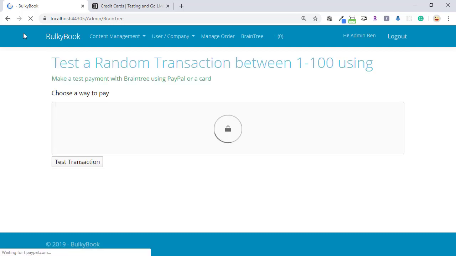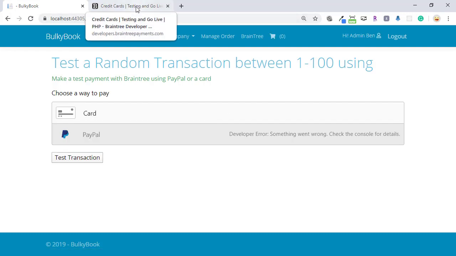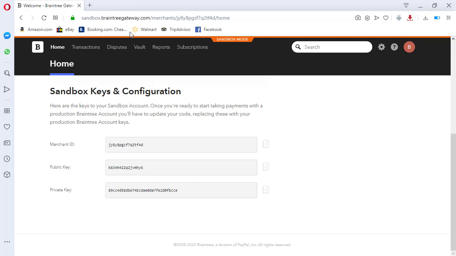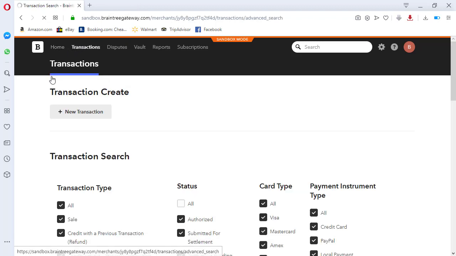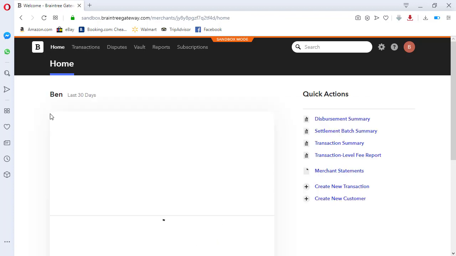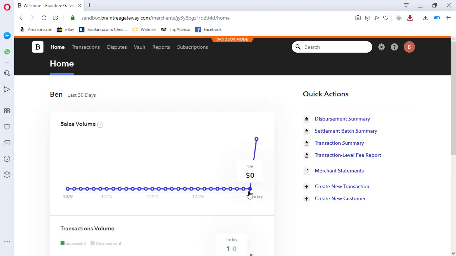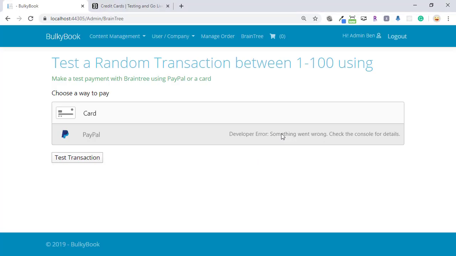Now before we proceed further, let me go to Braintree and see if the transaction is reflected there. So we'll go to the transactions. Actually, we'll be able to see it in home as well. And you can see in the last 30 days, today we received a transaction of $77, and that is exactly what we processed. So perfect, you can see it is working as expected. Now the next thing is to configure PayPal within our Braintree.